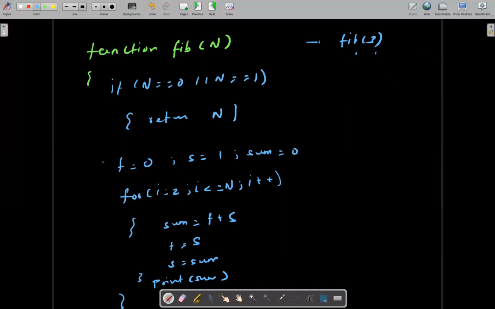Okay. So the initial value of f is 0, the initial value of s is 1, the initial value of sum is 0. The loop starts from i equals 2. Is 2 less than or equal to n, which is 3? Yes. So sum equals f plus s, which is 1 plus 0, which is 1. Then f becomes equal to s, that means f becomes 1, and s becomes equal to sum, that means s becomes 1. And finally, i plus plus, i becomes 3.